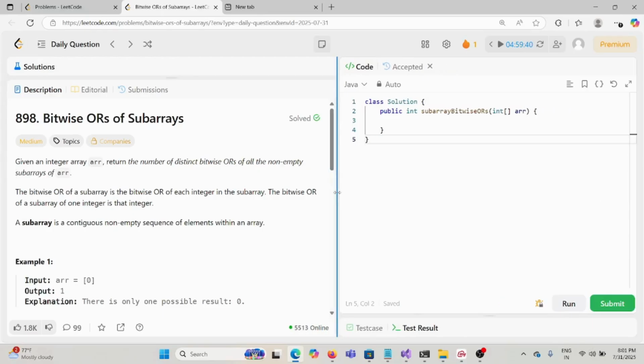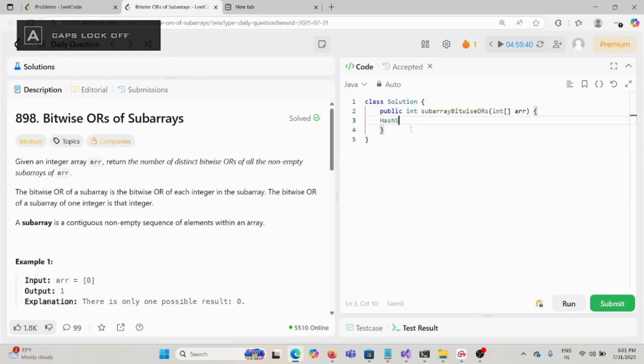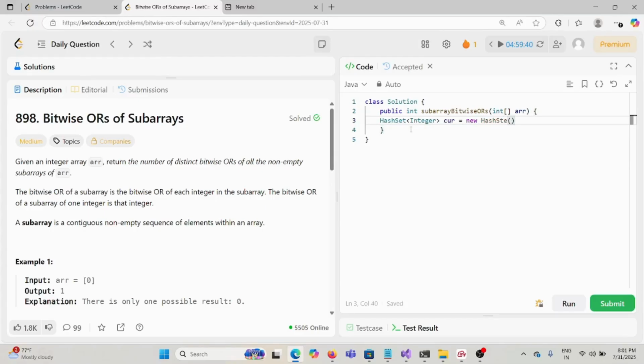Okay, so first of all we will create this hash set. So hash set cur, which is a set of integers. HashSet cur equal to new HashSet, right? So this would be our hash set. Similarly we will also create an answer hash set. So let me copy this and paste it. I'm calling it answer hash set, because we need both of these.